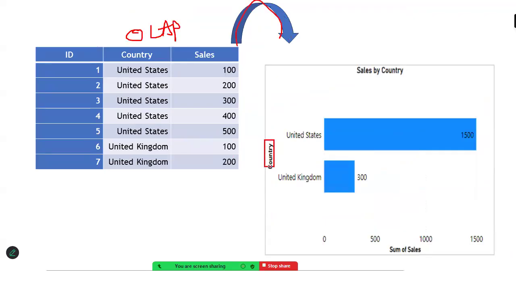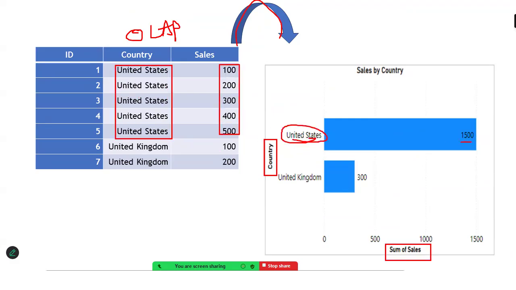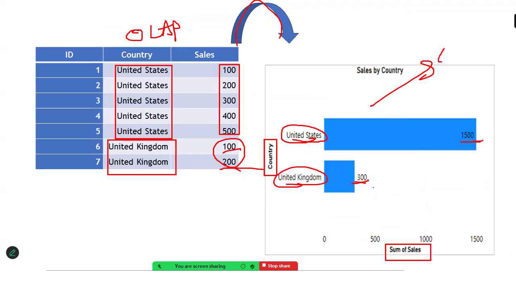OLAP. This time I used OLAP to create a country-wise sales visual. It will take all of the United States as one value and do the sum of sales. How much is the sum of sales? 1500. It will take all of the United Kingdom as one value and do the sum of sales. How much? 300, 100 plus 200. When I shared this visual with my company people, they said this visual is correct.